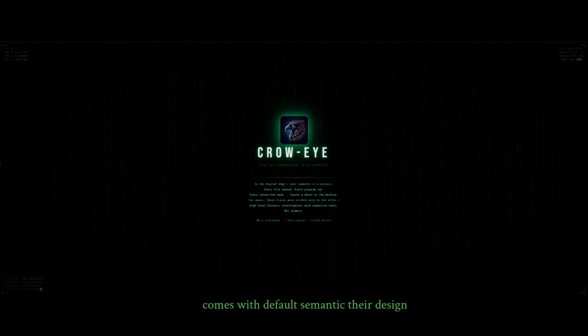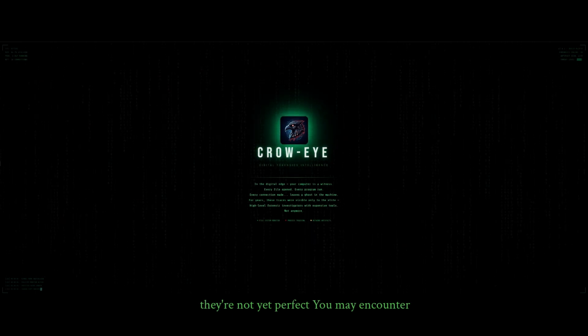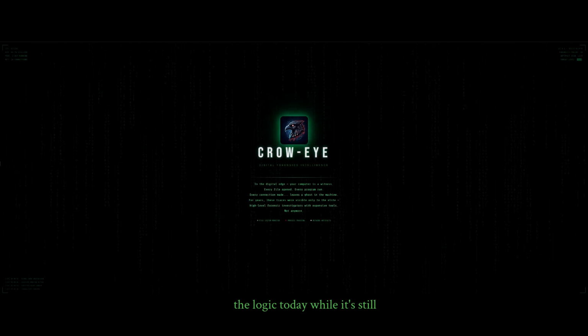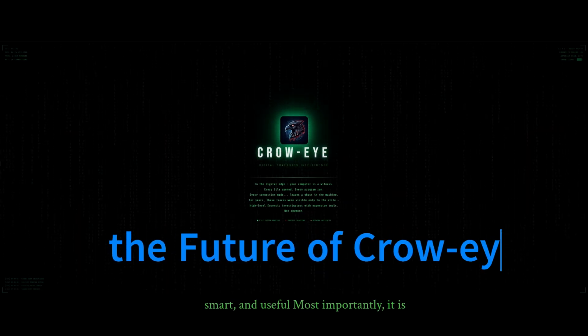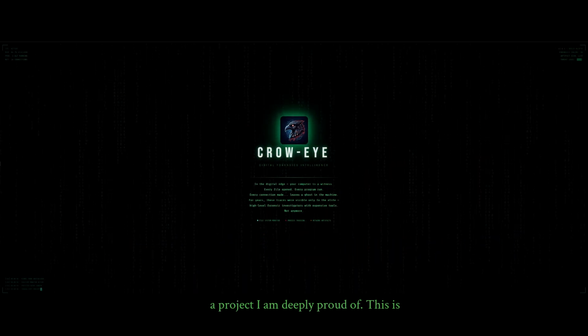CrowEye comes with default semantic rules. They are designed to get you started immediately, but they are not yet perfect. You may encounter false positives as we continue to harden the logic. Today, while it's still evolving, the engine is functional, smart, and useful. Most importantly, it is a project I am deeply proud of.